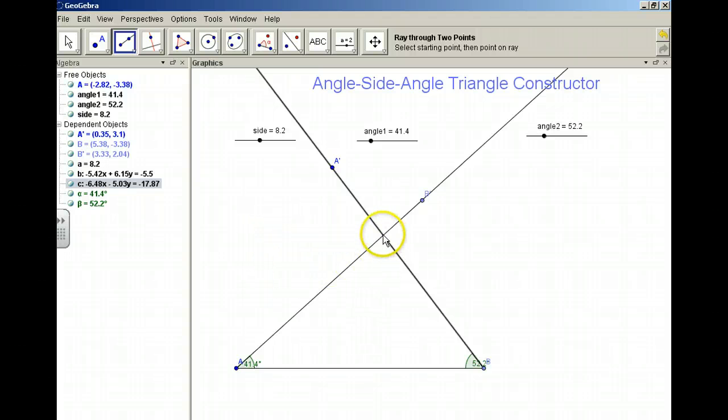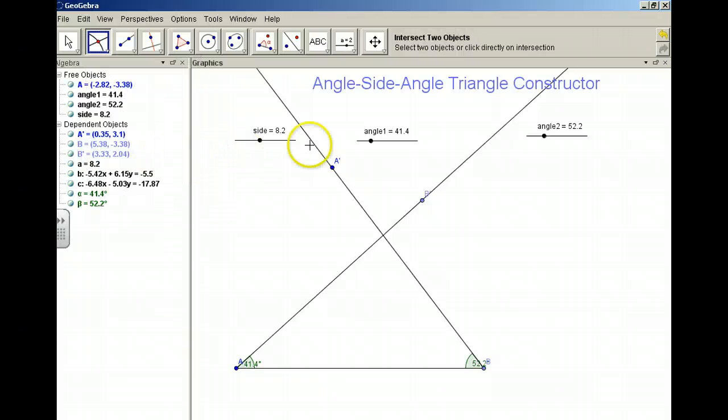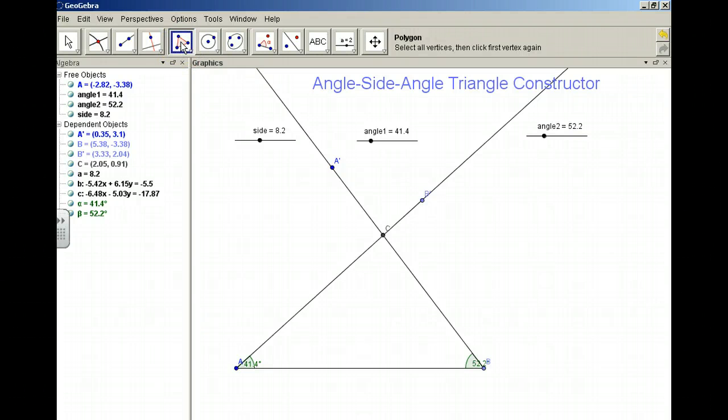We need a point at this intersection. So point, intersect 2 objects. Select the 2 objects. I'll select this ray. I'll select that ray. And I get a point at the intersection of these 2 rays. And then I want to make my triangle with the polygon tool from A to C to B and back to A.